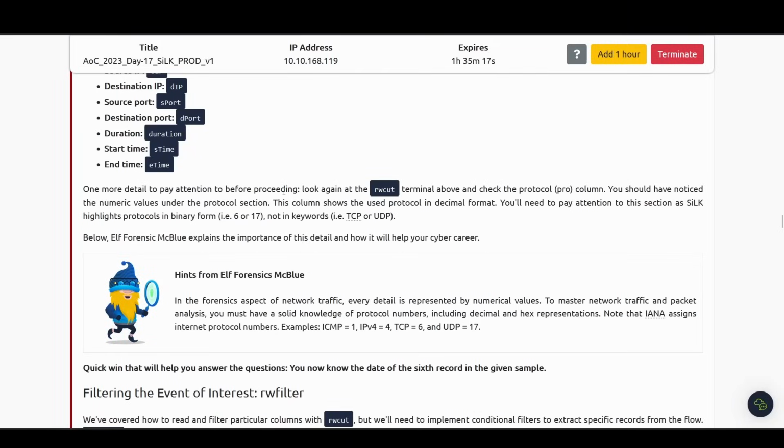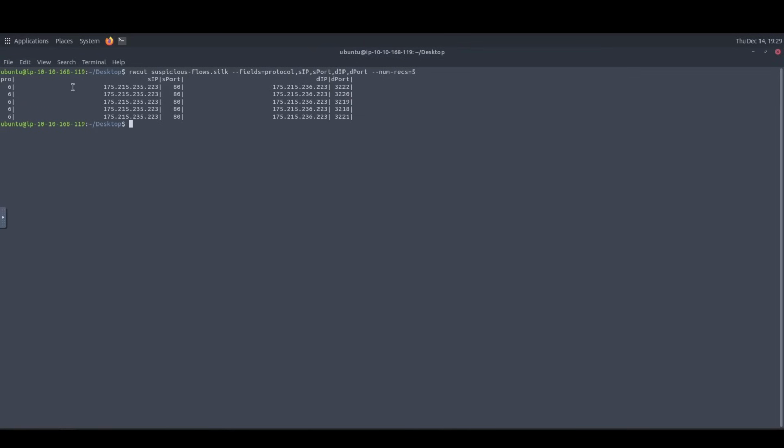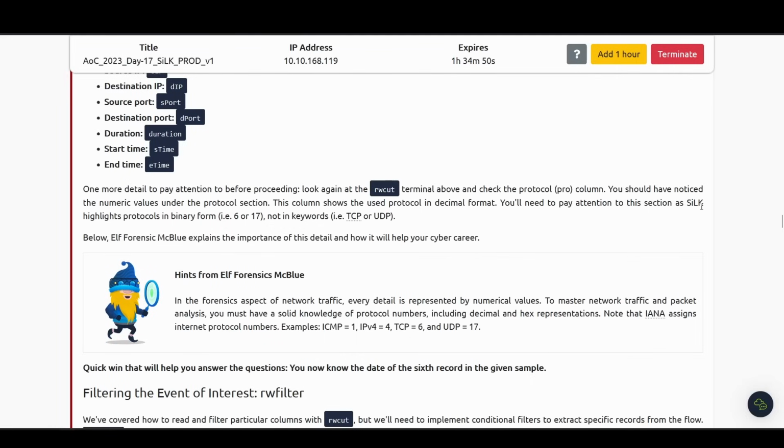Okay, so this is what I was talking about with the protocol column. You can see it's all in numeric values. Nothing here is a string other than the names of the columns. So even under the protocol here, you would expect to see something like ICMP, UDP, TCP, but we're just getting numbers, right? So what does this mean? What does 6 mean? SiLK shows protocols in that numeric format. So 6, or you might see 17 or 1, not the keywords like I mentioned. If we look at this little hint here from Elf Forensic McBlue, it mentions that in the forensics aspect of network traffic, every detail is represented by numerical values.